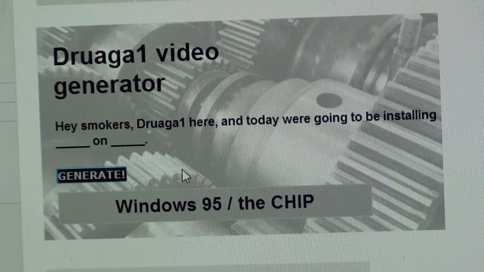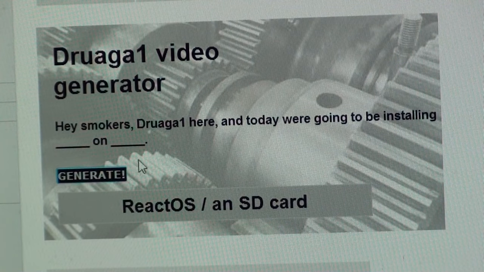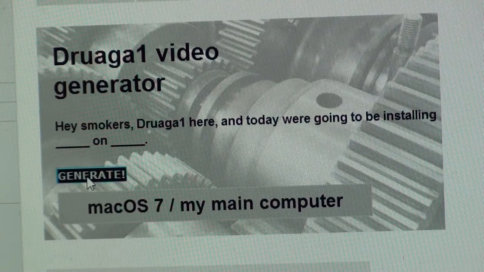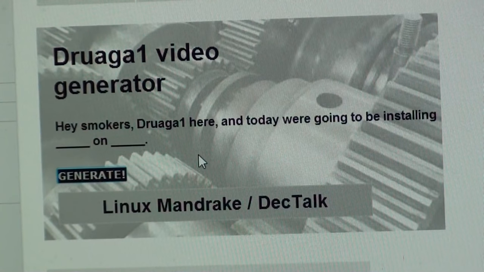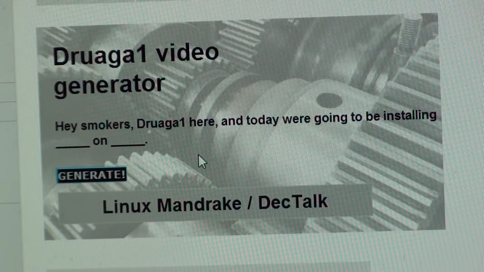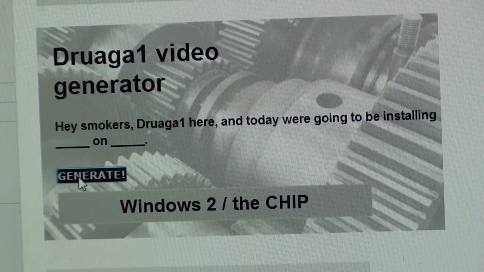Windows 95 on the chip. Well, I don't have a chip anymore. It wasn't even mine. React OS on an SD card, I guess. I would probably just clone the hard disk image, because I don't actually want to reinstall that. Mac OS 7 on my main computer? Are you fucking insane? Linux Mandrake on the desktop machine? That's actually more possible than you might think, but I'm not going to do it. Windows 2 on the chip?